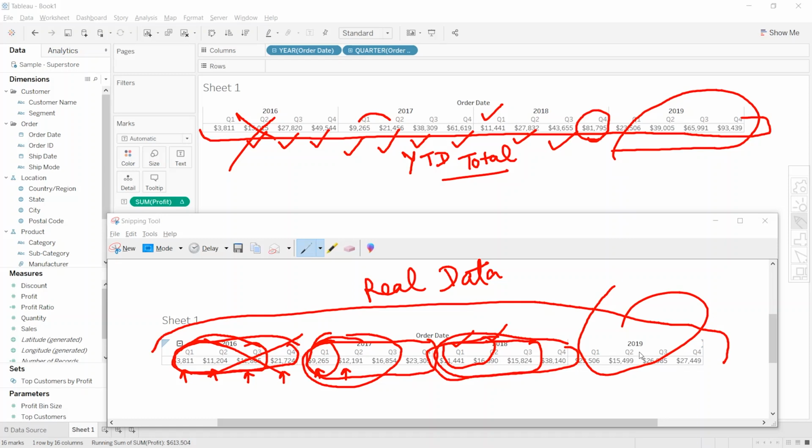So that's how it is working, and that is what year to date total means. You are adding each quarter or days till the end of the year. So that's what it means.